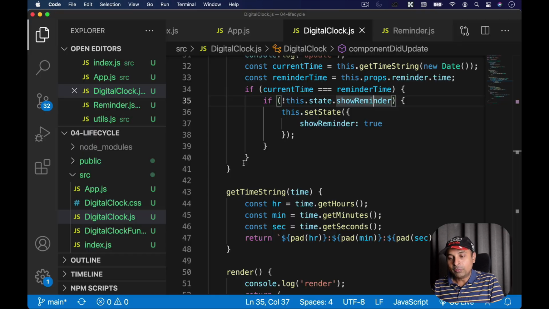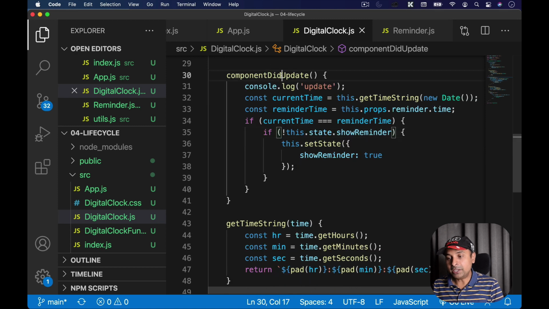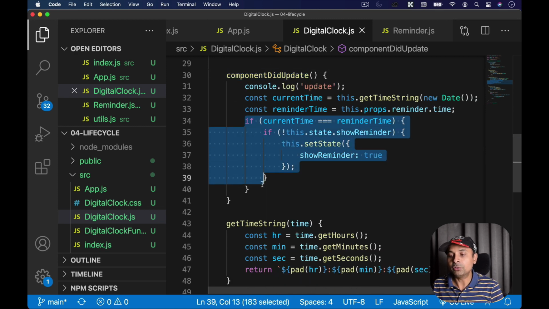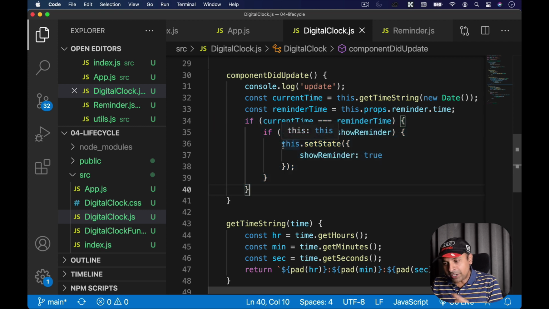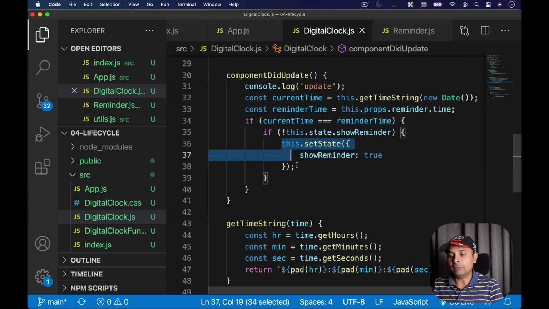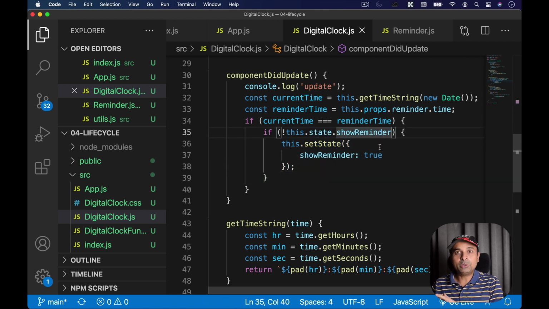See that? Whenever you're updating your state inside component did update, you need to be mindful of the condition which you are writing here. If you're writing this dot set state in your component did update, just be mindful of writing the proper code. You need to check for the state, you need to check for the props, you need to compare their values, and then only you're going to update your state. So this is really important.